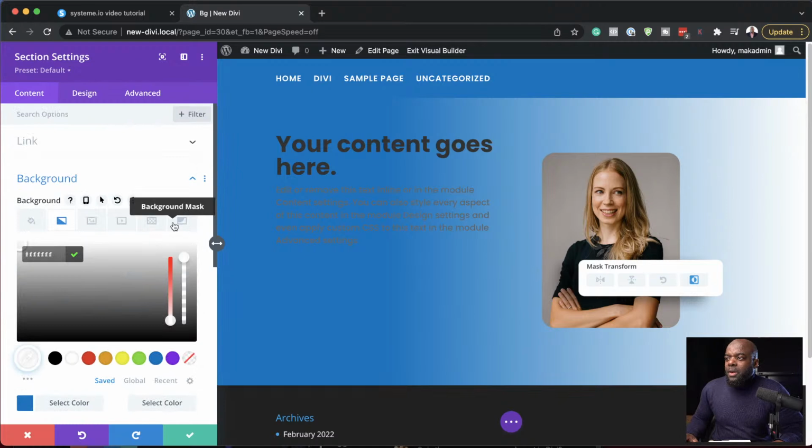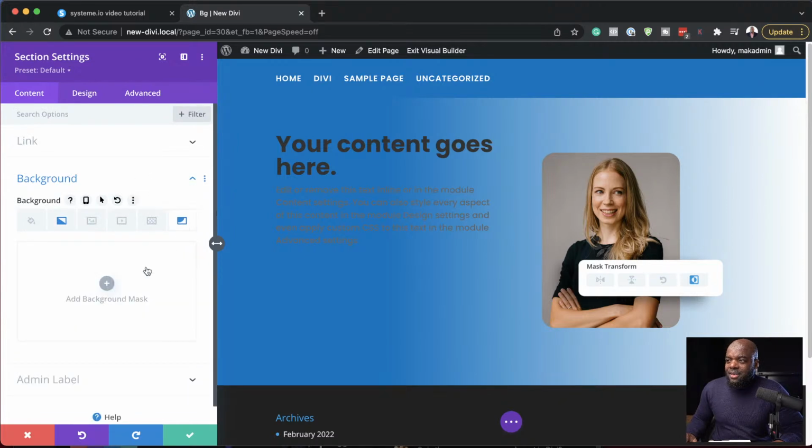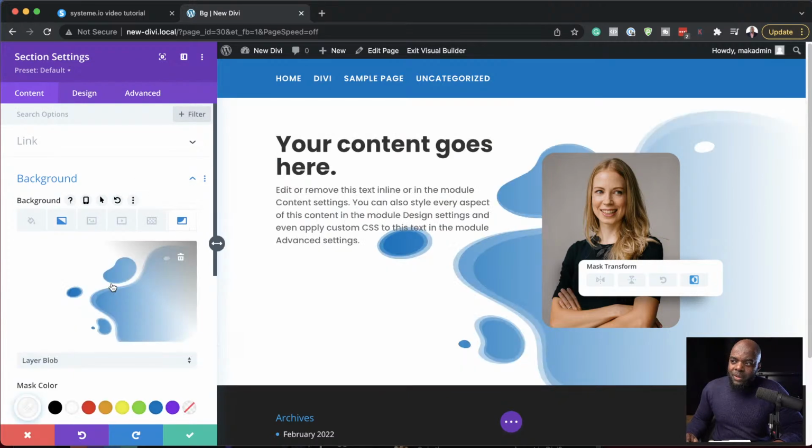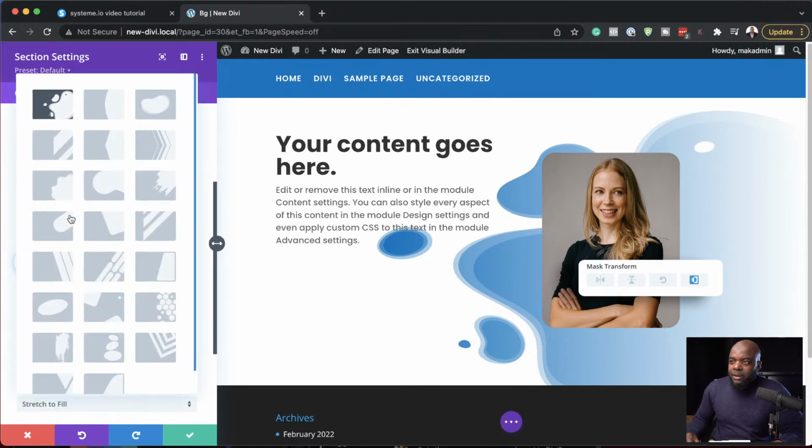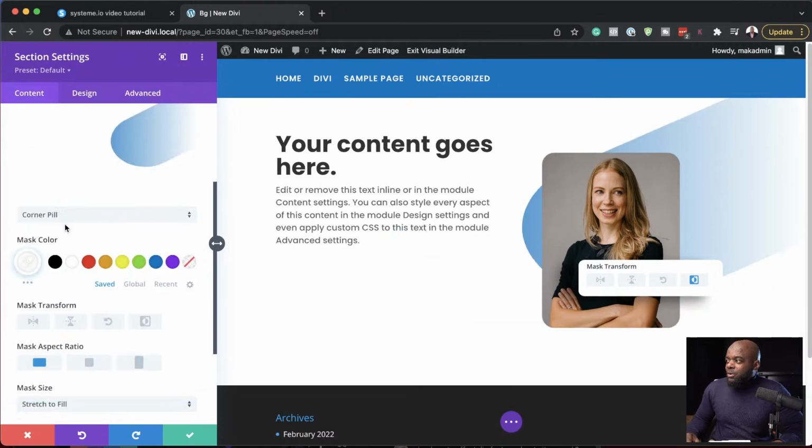So now, when we go to our background mask, notice what happens. If I click on this plus button, I've now basically added a mask, and this is our first one. It's called Layer Blob. And if I click on this drop down, we also have quite a few to choose from. So you can see here, this one I've just selected, which I think works with our design here. It's very minimal, and it's also not distracting.